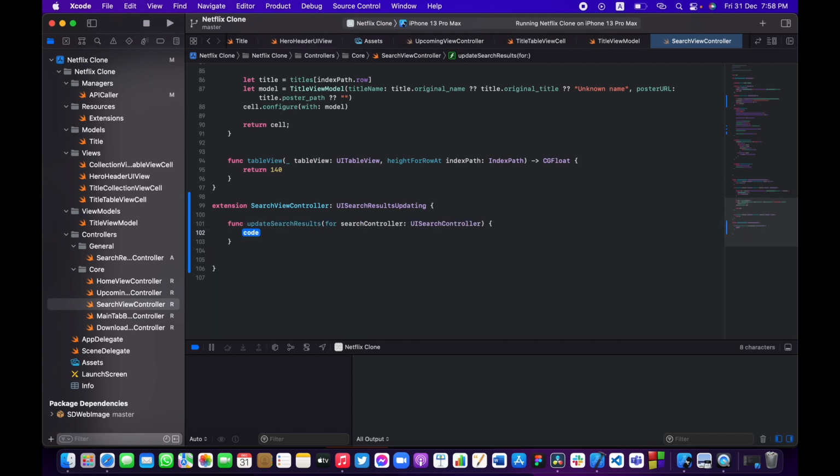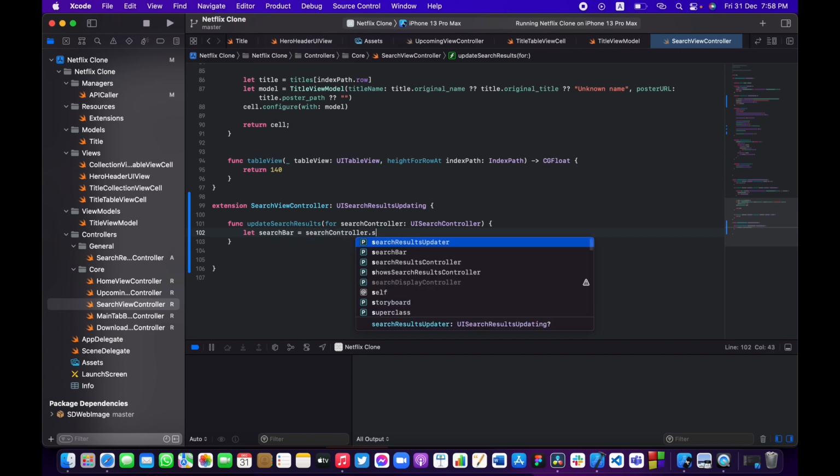All right, so basically we just need to get the query from the search bar. So let me just type in here, let searchBar, that's going to be equal to searchController.searchBar.